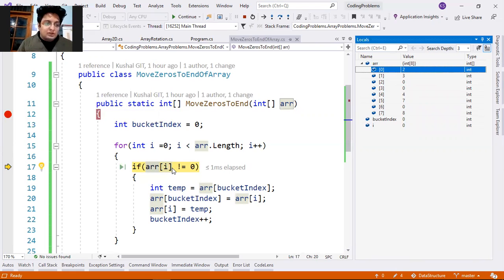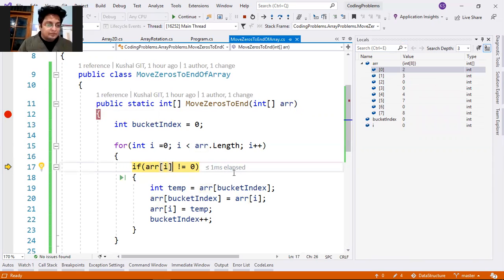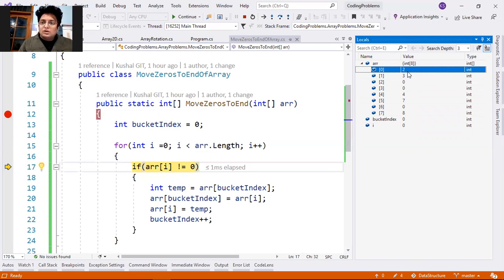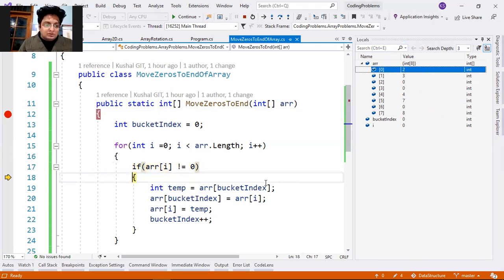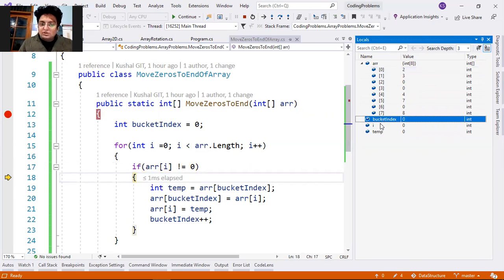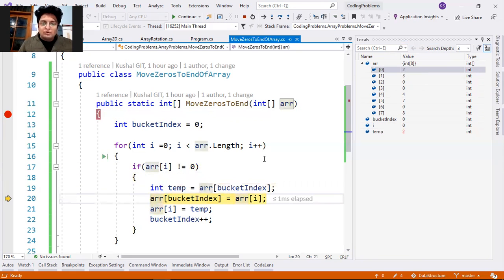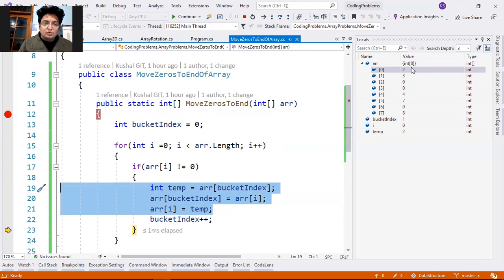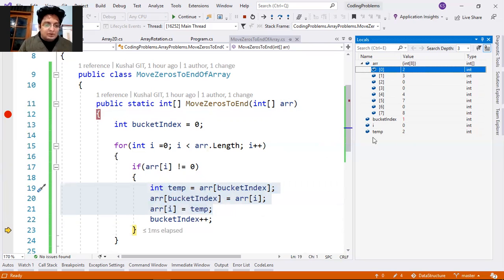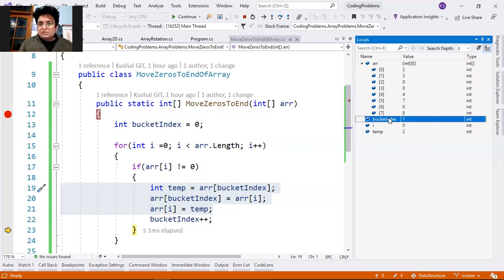So if my array of I is not equal to 0, then we are swapping it. Since the bucket index is 0 and my I is 0, we are doing nothing but swapping the two. Don't worry if you didn't get it. This will be more clear when we reach the next index. So we just swapped our 2 with the 2 only, and we increased our bucket index to 1. If you see, it became red. Red means it has just changed in this loop.